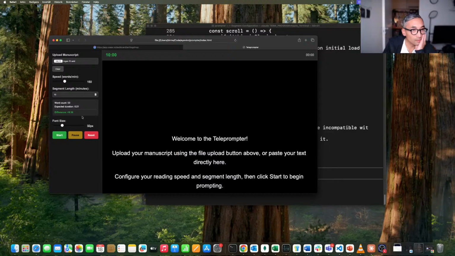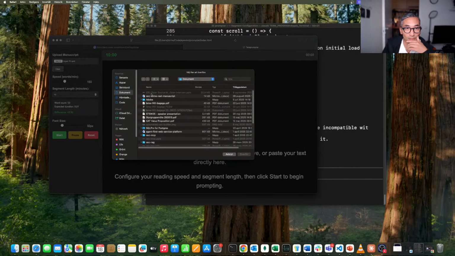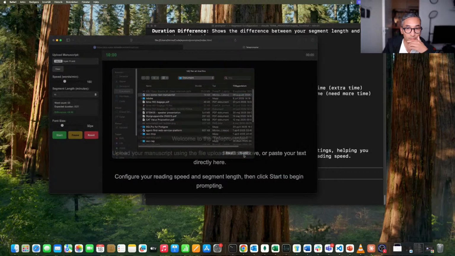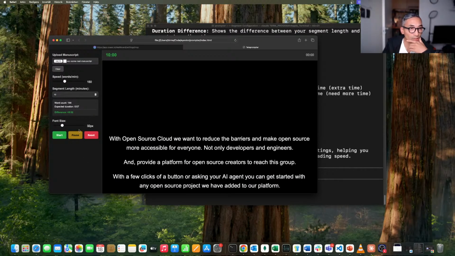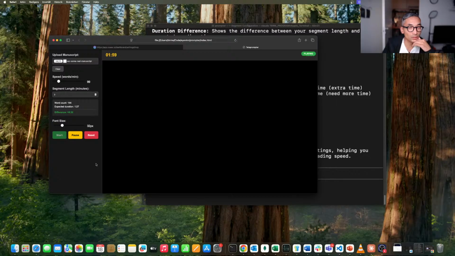All right. Okay, so here, let me upload that file again. And see, okay, so the word count is 144, the expected duration is 0.57. So actually I have plus time here. So if I add 2 minutes there, the difference will be 1 minute. I could actually then read this slower, I think. Maybe that's too slow. Let's see.